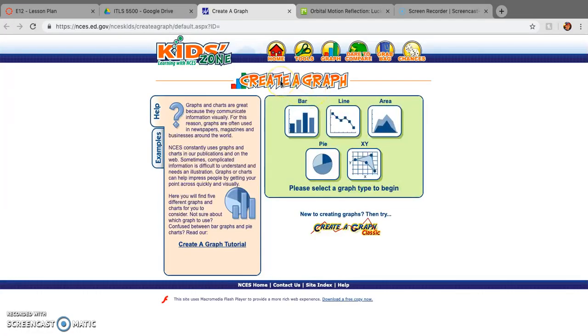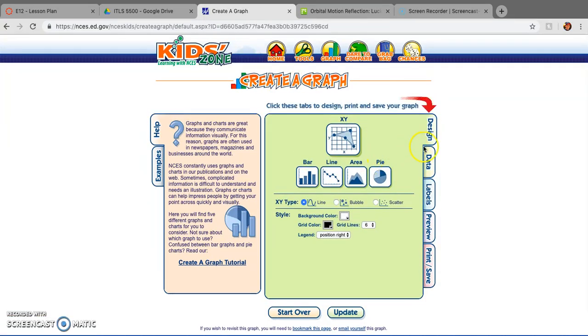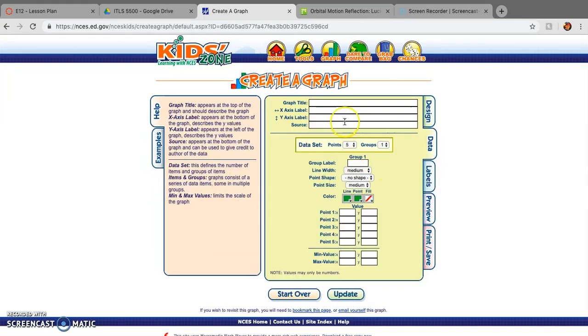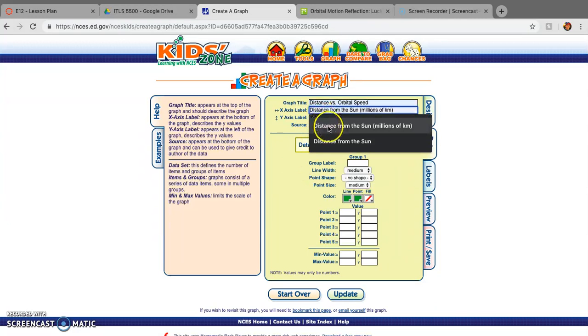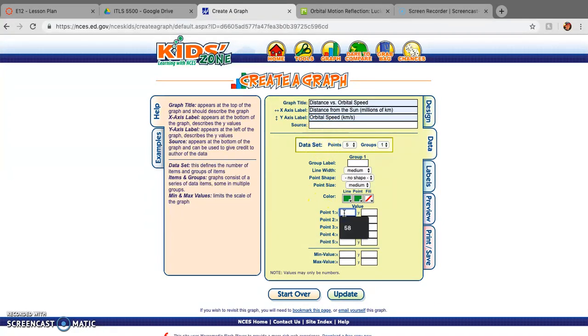So I'll click here and it will take me to this create a graph. I instruct students to select the XY portion and then to go to the data tab. Here I can give titles to my graph, like distance versus orbital speed. For the x-axis, I'm going to label it distance from the sun, and for the y-axis, the orbital speed. I don't have a source, but I'm going to manually put in my sources.